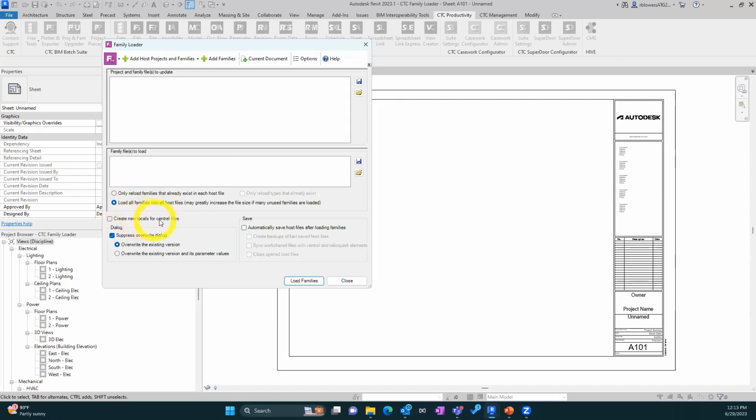You can create new locals for central files. Now, this is not a central file, so we're not going to do this as a central file, but if you are working off a central file, you would want to create this. Or if you're going to work on this, you've got to make sure that no one else is in the project. Something to be aware of. If they are in the project and you still need to update this, then you want to make sure you create new local for central file. And then when you're done uploading it, you can sync with central, and then everything will be updated for everyone else on the project as well.